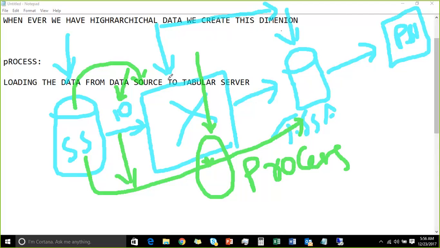That data movement can be done for the complete model that you created, or for a specific table. I can move a single table's data, or all the tables' data. Within a table there is a concept called a partition, and I can move that specific partition's data. So any such data movement is called a process.